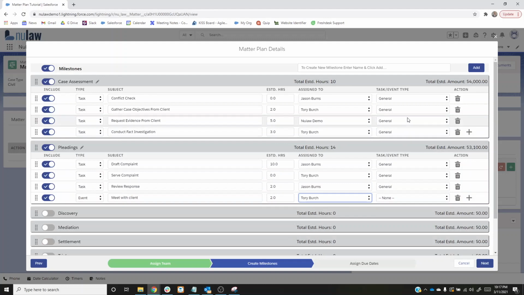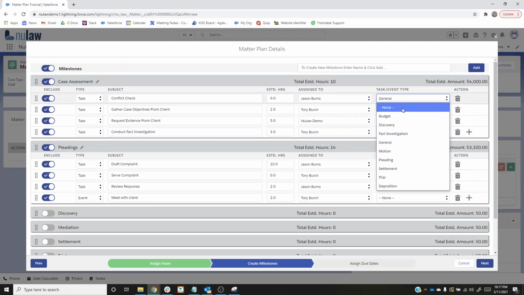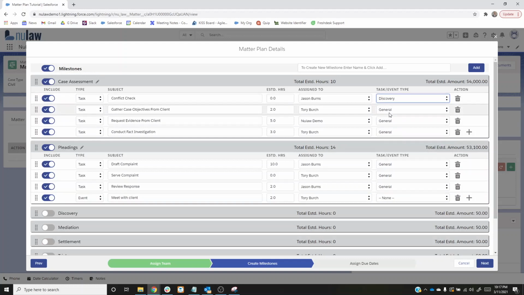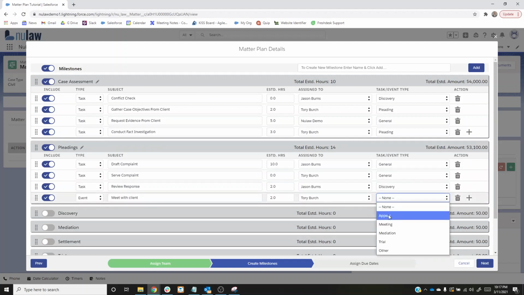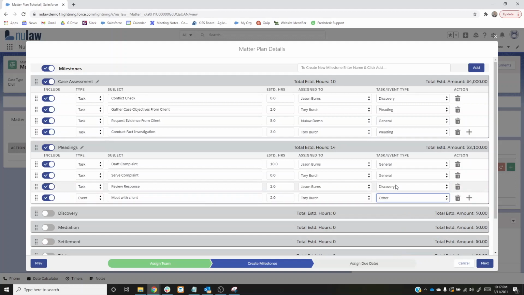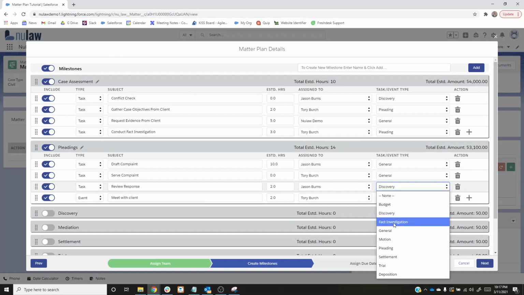Perfect. So you also have the ability to select your task or event types. If the type is a task, you'll see all your task types here. So let's select some of these. Now, if the type is an event, you'll have a different list. You'll have the event types to select from. So here you'll see appeals, meetings, mediations, trial, and other. We'll select other. These are going to be different from all the other ones, which are the task types.